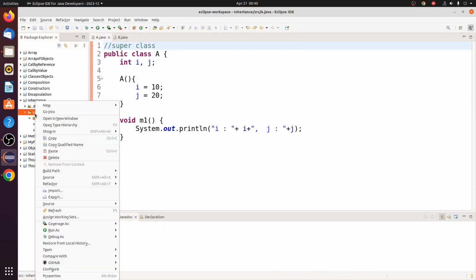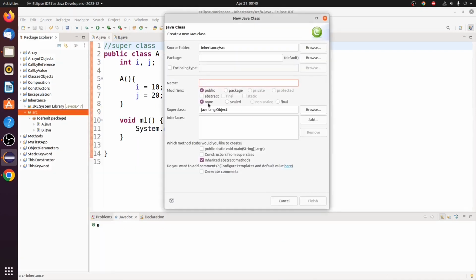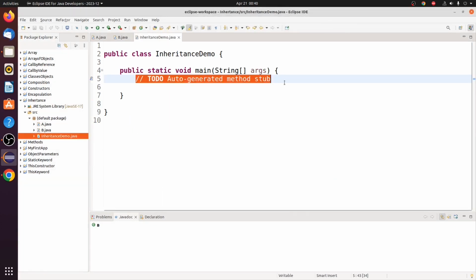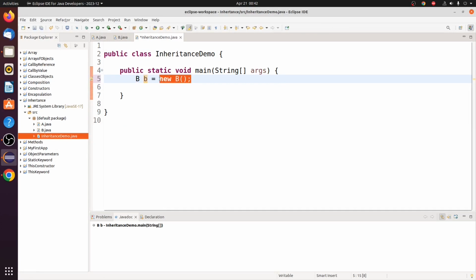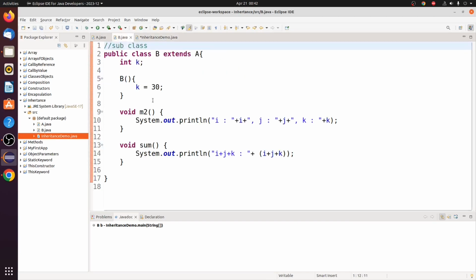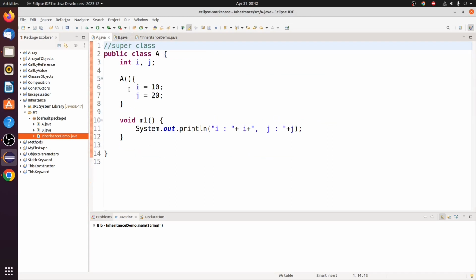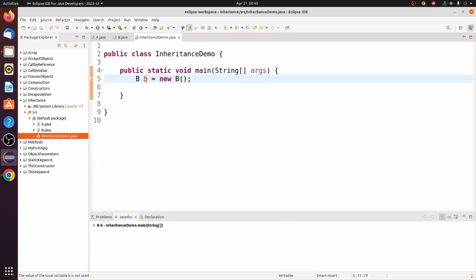Let us take another class, InheritanceDemo, with main method. Include this main method stub. Create the object of class B. Here, this subclass object acquires all the properties and behaviors of superclass A in addition to its members. It will have its member k and these two methods m2 and sum. In addition to these three, it will acquire all these properties i, j and this method m1. For this subclass object, all the members of A are available.